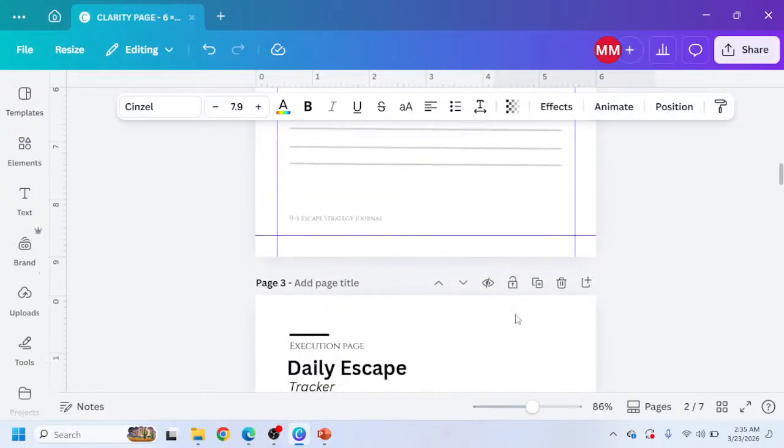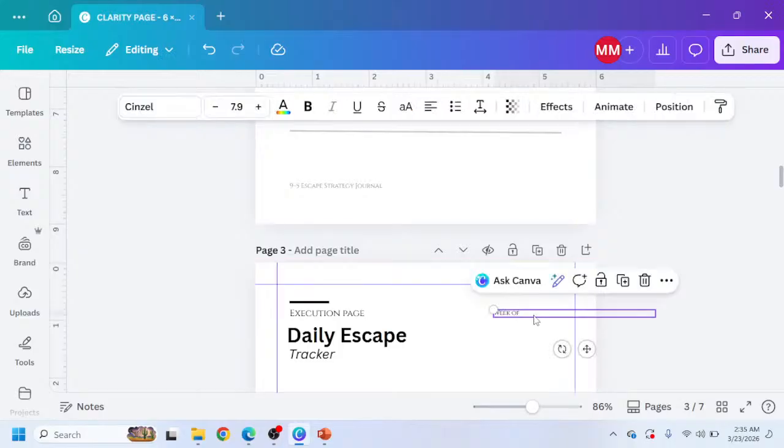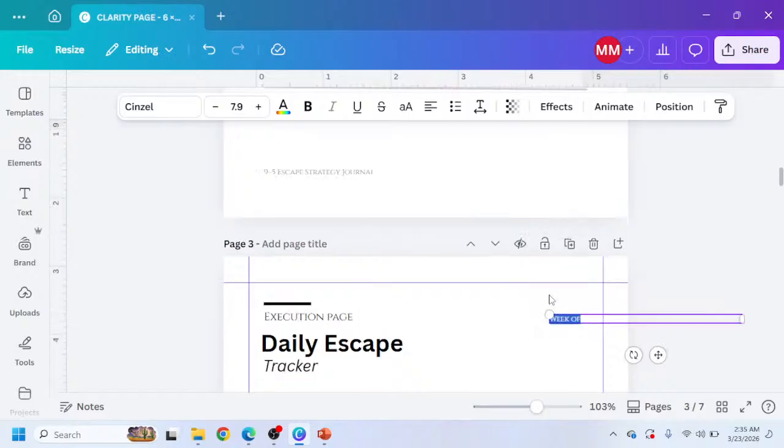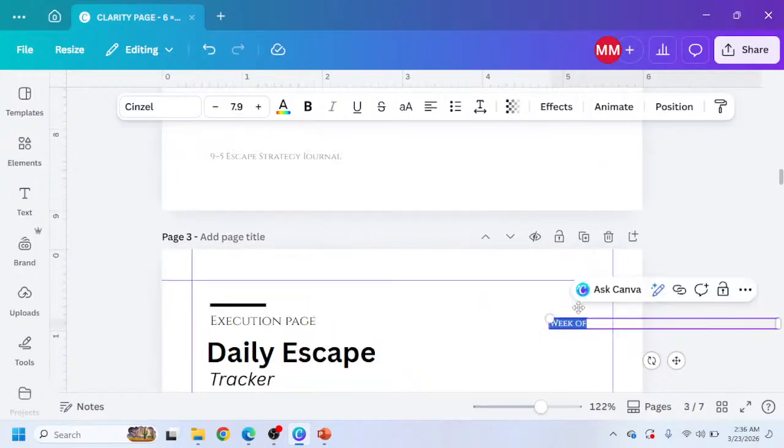For this, I will paste it here. And in the other case, what we have is something like a day. So I'll say day.